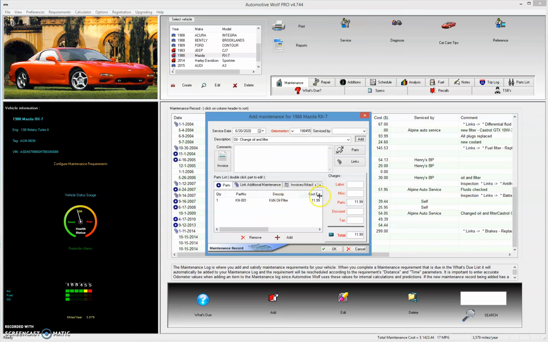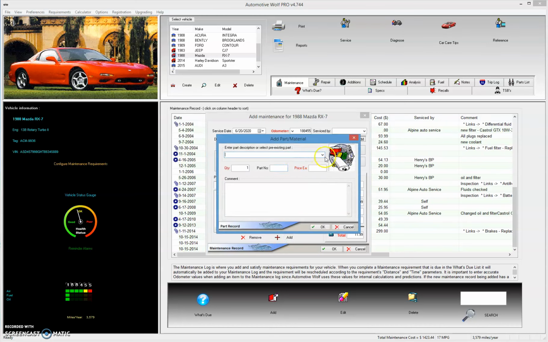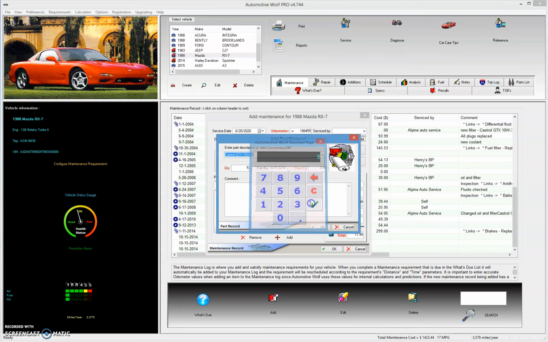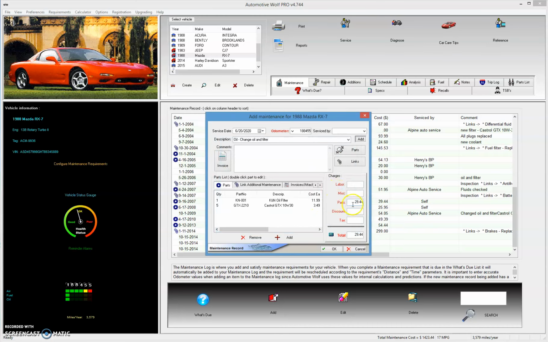Now let's say we want to add some oil for this particular maintenance record. Again, you click on the plus add, and I believe the oil was globally available. And here it is, the Castrol GTX. You just click that, and for quantity, let's say it's going to take 5, and you see everything else is filled out. Click OK, and now the price has been summed in the parts, so everything's already done for you. Again, it shows up in the list of parts for this particular maintenance record.